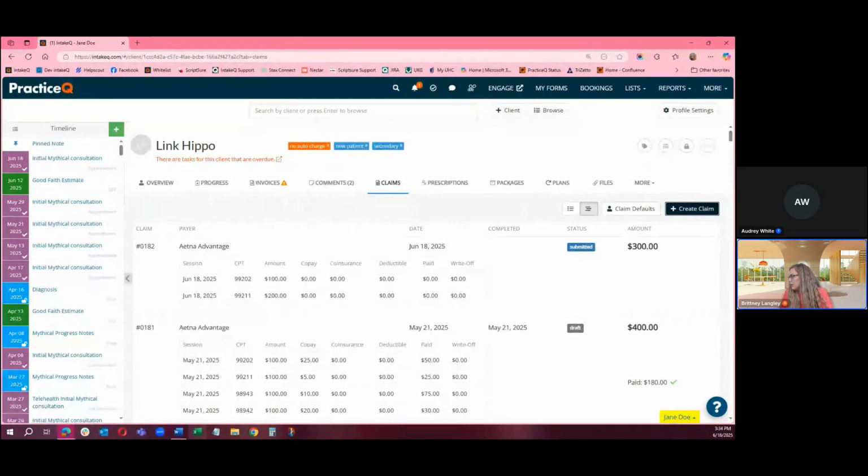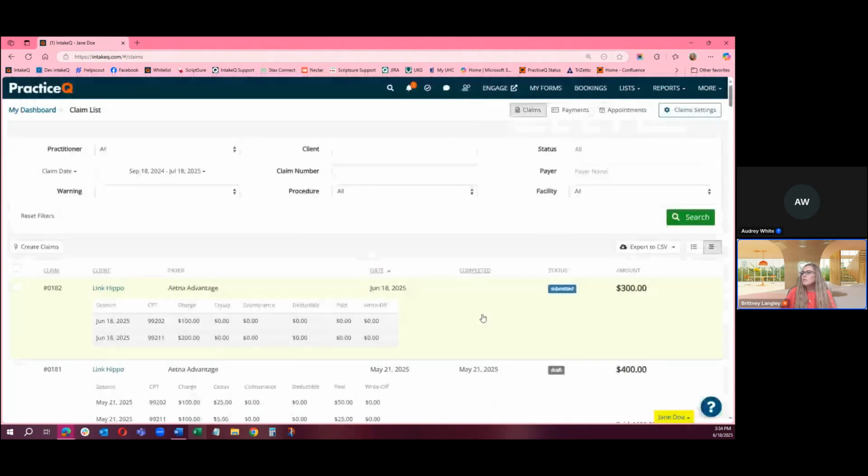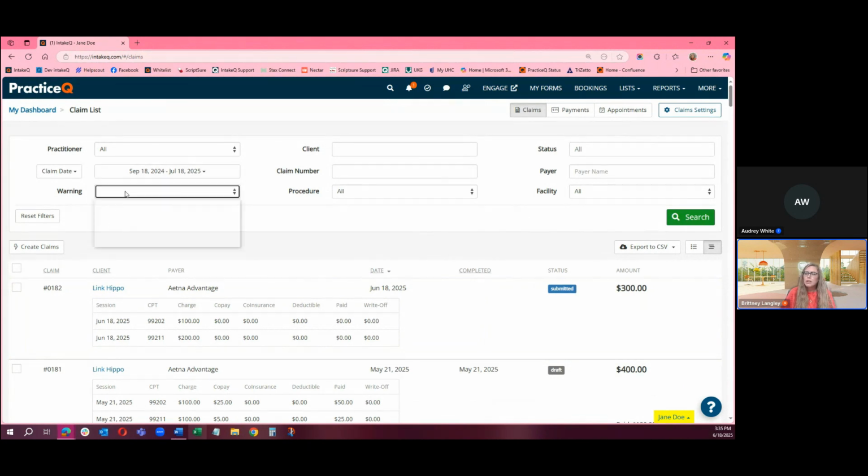And let's see. So I want to take you to look at list and claims before we're done here. All right, so this is your list and claims view. Notice that you have a bunch of search options up here. Warning is a good one. I didn't know about warning for a while. I trained myself on a lot of this.